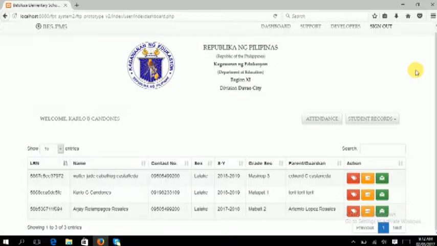In this process, if the student is an old student, like this one here, once they are going to enroll, there is no need for them to fill up another enrollment form, because the record already exists. All they need to do is to update.